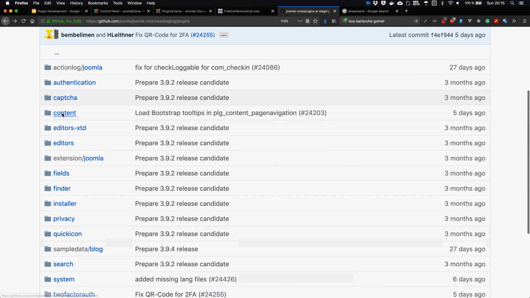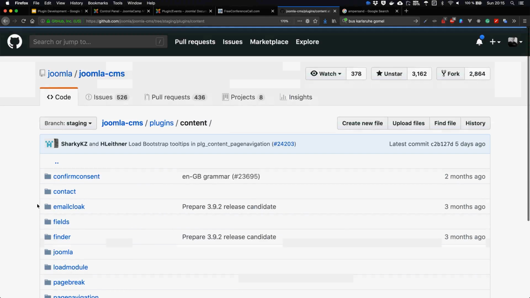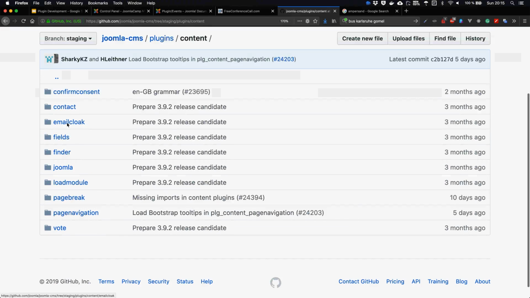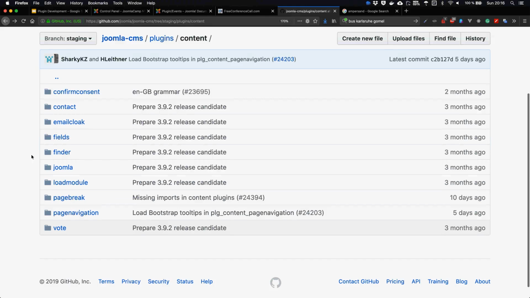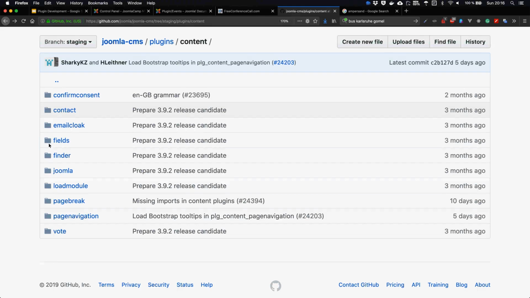And then you see, as an example, we go to the content plugins. So what do we have here? You see we have the email cloaking, context, fields, of course, the Joomla page break, the voting plugin, and you see how they work. So they have a template. This is not required, but since the vote plugin has an output, you can also exclude it in the tmpl folder, so you can override it. But it's not a must in your extension, in your plugin. So this is how it looks like.